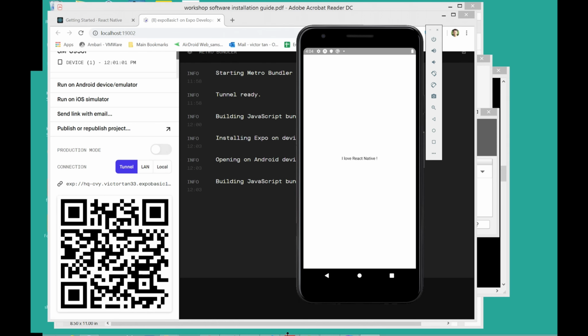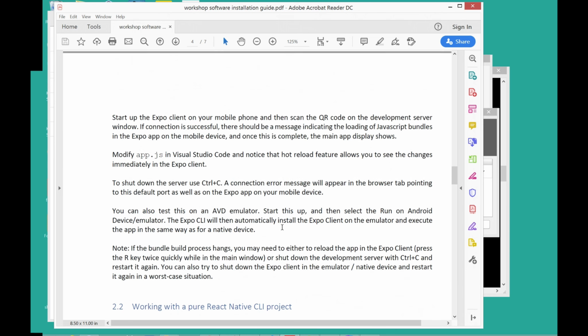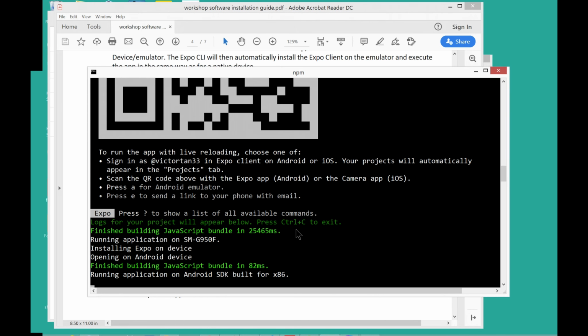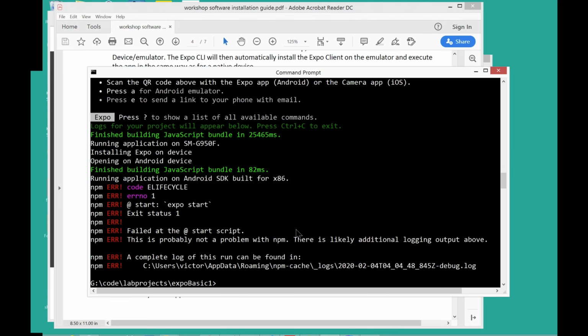Now, the other alternative for working with an app is to use what is called a pure React Native CLI project. So let's do that now. So for this, we will not be using Expo, we'll be using the React Native CLI, and we are going to initialize a project folder in the same way in our empty project. So to do that, we can just end the server that's currently running. So just press Ctrl+C to end the server.